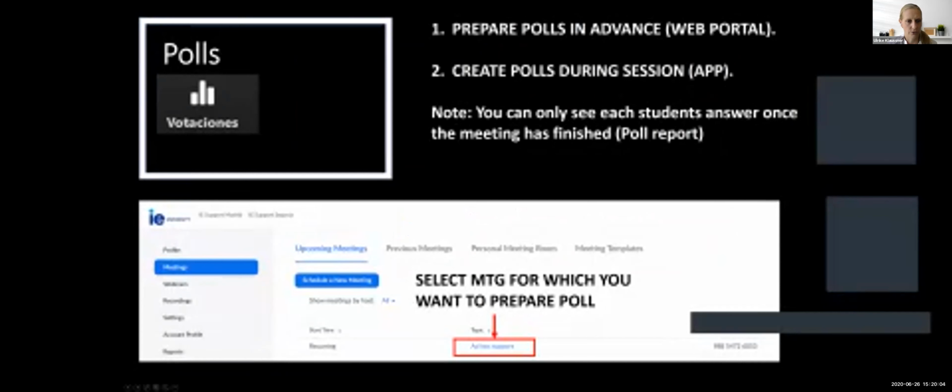So to create a poll beforehand, you need to get to the web portal, which is iduniversity.zoom.us, and log on to your account. Click on Meetings, which gives you a list of scheduled meetings. What you should see here is a recurring meeting with the name of the class. Maybe it's IMBA, January 2020, section 5, I don't know.